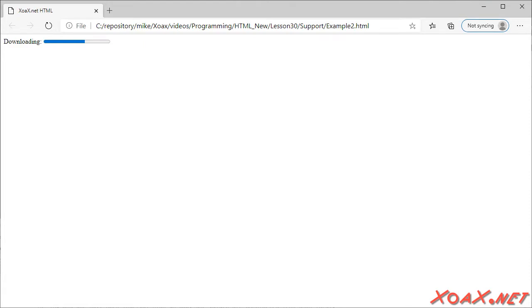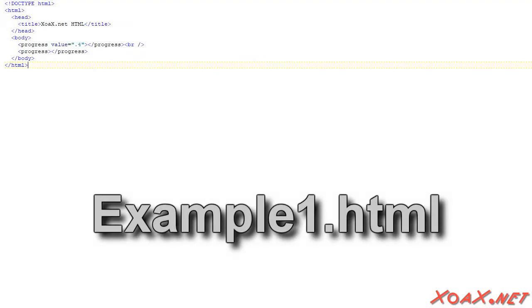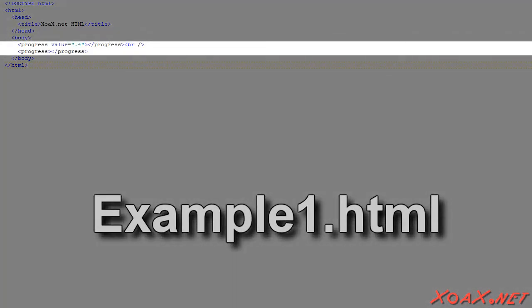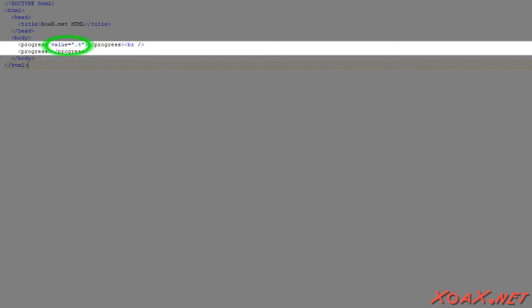For example, a progress element might be used to indicate what percentage of a file has been downloaded so far, as we show here. In our first example, we have specified two progress elements. The first one has its value attribute set to 0.4. The second one is completely empty.